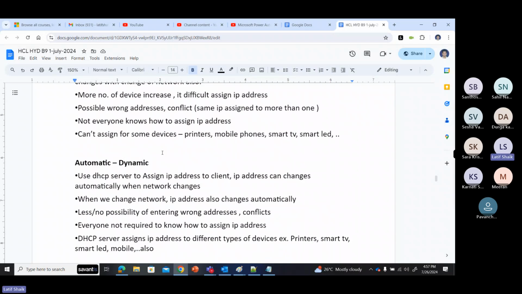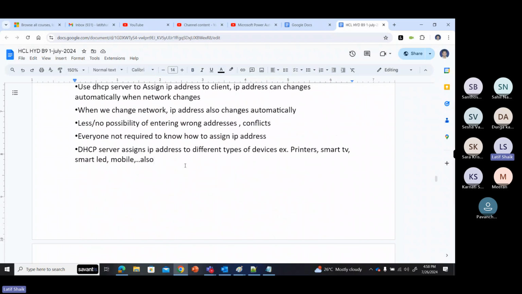What is the advantage of a DHCP server? It assigns IP addresses to the client PCs automatically. It is configured that way, so there will be fewer conflicts, and wrong IP address entries will not occur. Everybody is not required to know how to assign an IP address. If you select obtain an IP address automatically, you will get an IP address automatically. No need to know what IP address, subnet mask, default gateway, or DNS server I have to give. Automatically you will get it from the DHCP server. For most devices, it is quite easy to get an IP address.